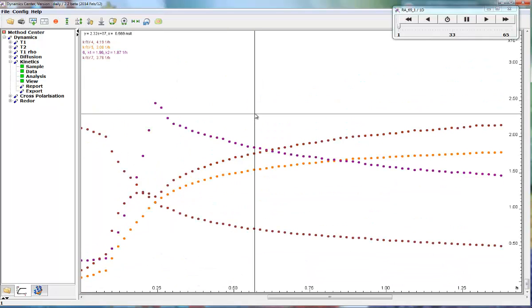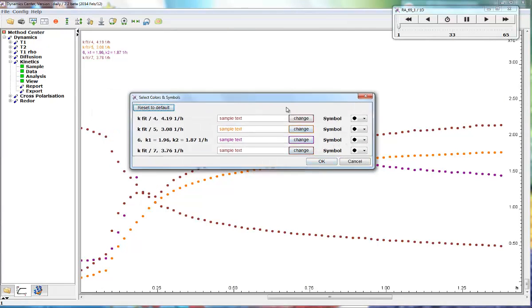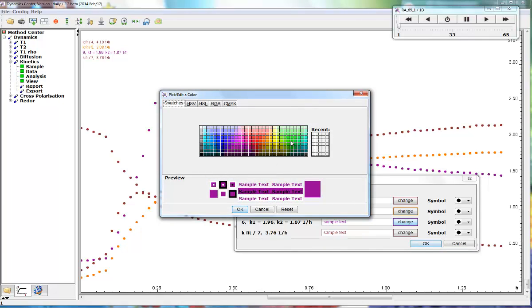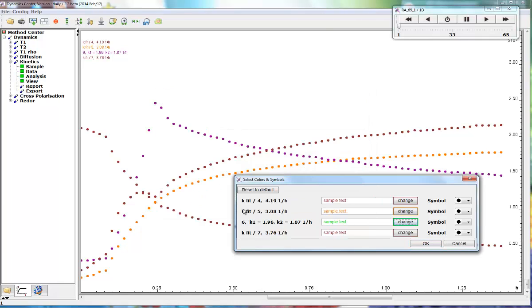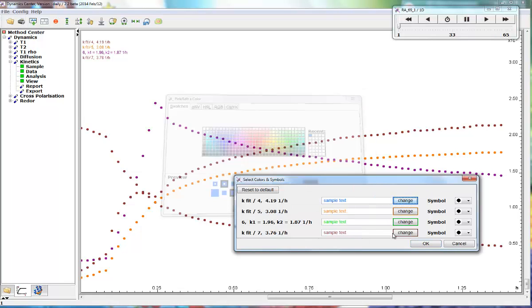Right-click and select Colours and Symbols. Change, for example, the colour of Profile 6 to green. And also change the colour of Profile 4 to blue.